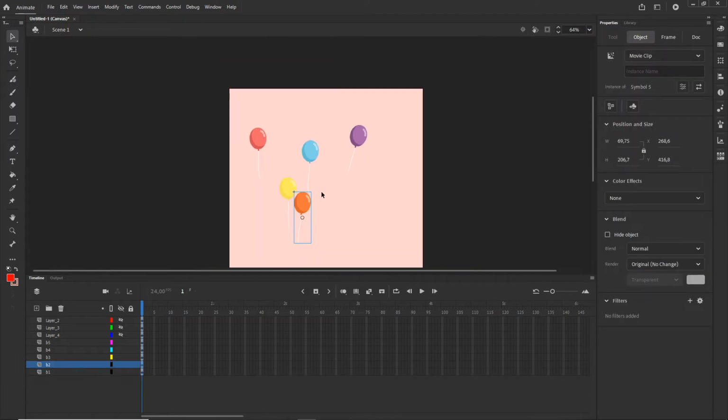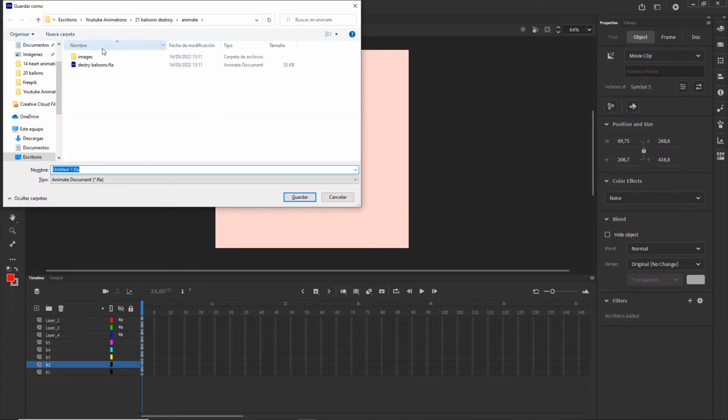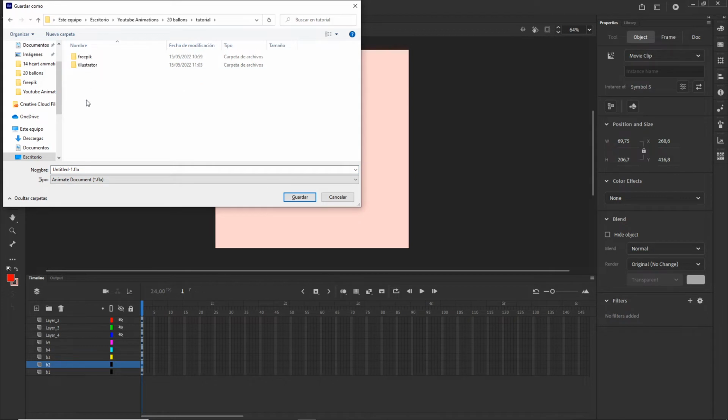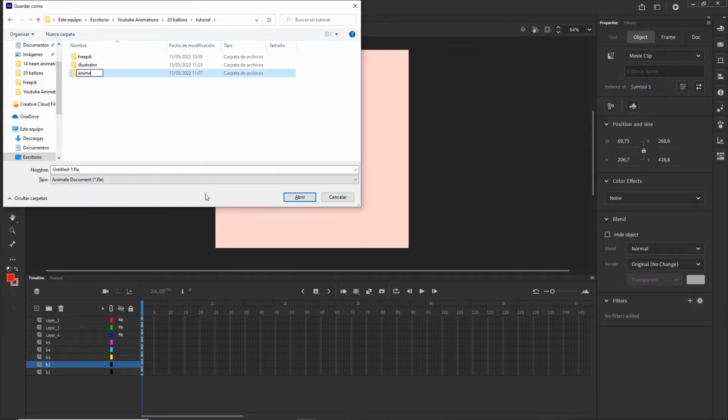Now what I want to do is I will go ahead first and I will save my animate file. So I'm going to hit Ctrl S and I will go to the place where I want to save this. So it is going to be in here. I will create my folder, animate, and I will go inside and I can call this to be balloons, and I will show you one thing.